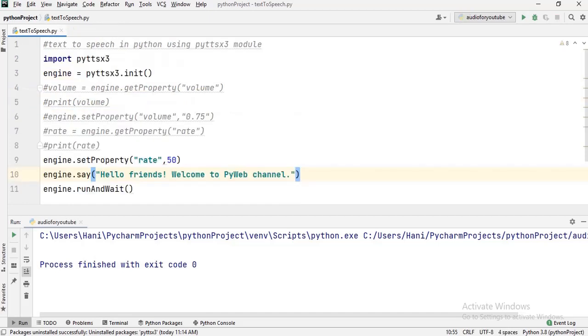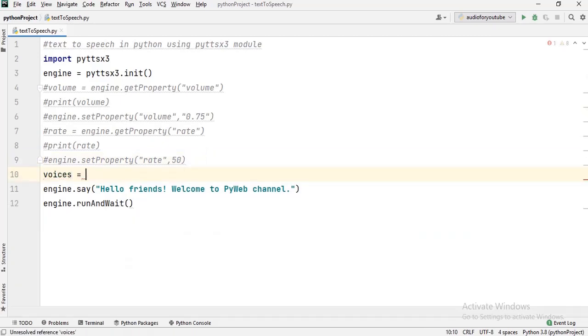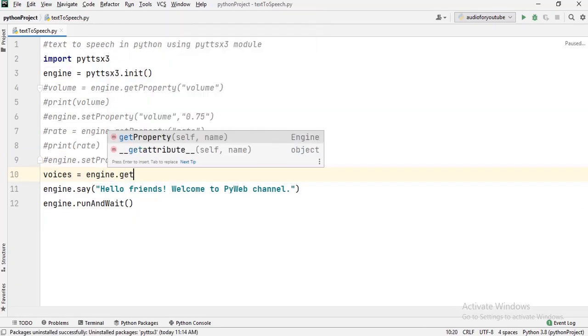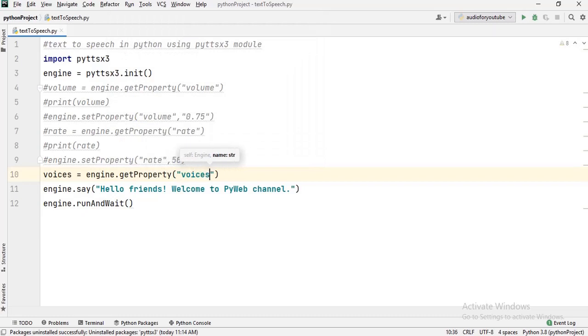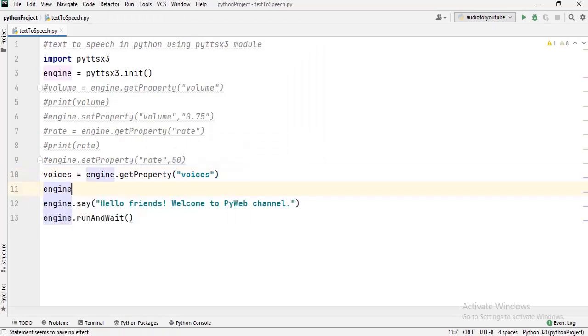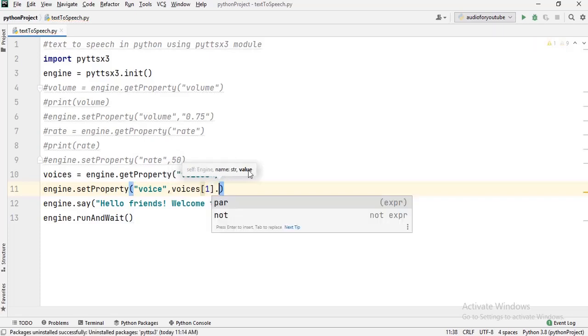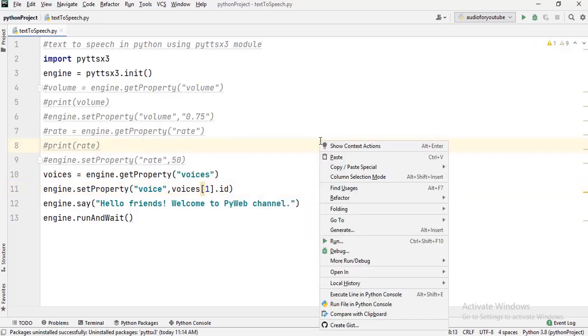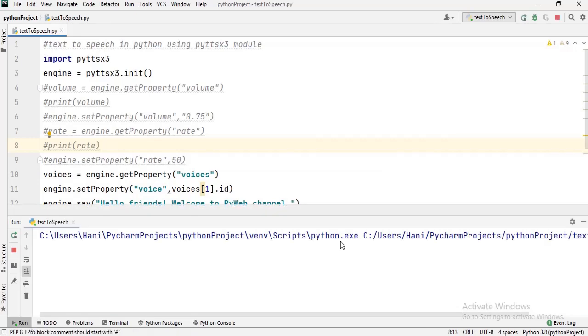Not only rate and volume, you can also change the voice of the speech. voices equals engine.getProperty of voices. engine.setProperty of voice, comma, voices of 0 for male and 1 for female, .id. Hello friends. Welcome to PyWeb channel.